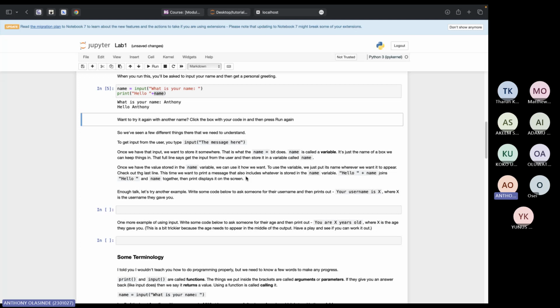This time we want to print a message that also includes whatever is stored in the name variable, hello plus name. It joins hello as a string and name as a variable together and then prints it on the screen. Enough talk, let's try another example. Write some code below to ask someone for their username and then print out your username is X, where X is the username they gave you. So basically all they are trying to say here is collect an input from the user and then tell the user your username is something.